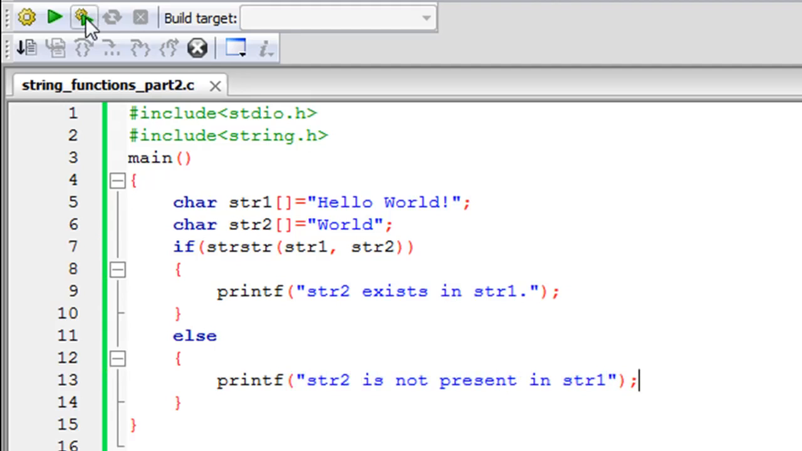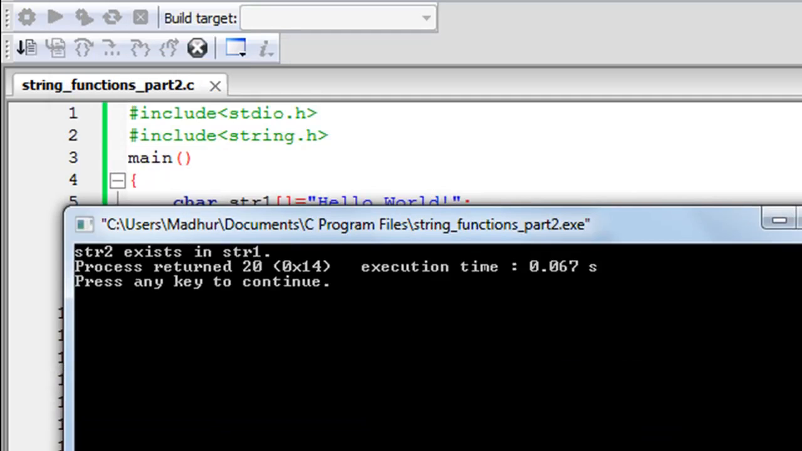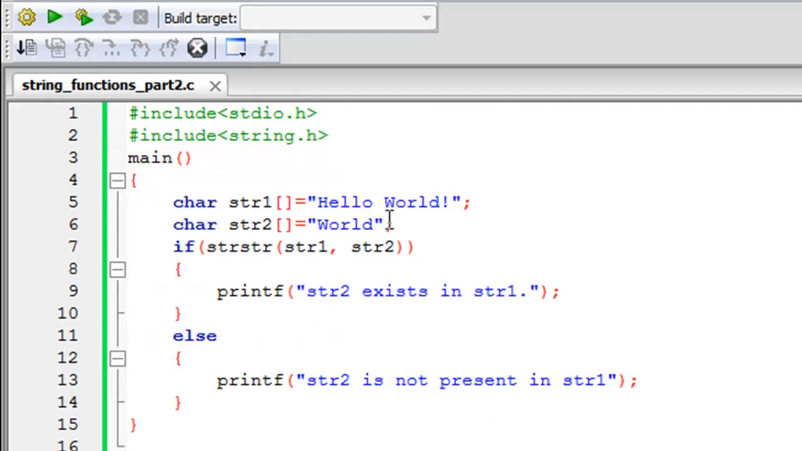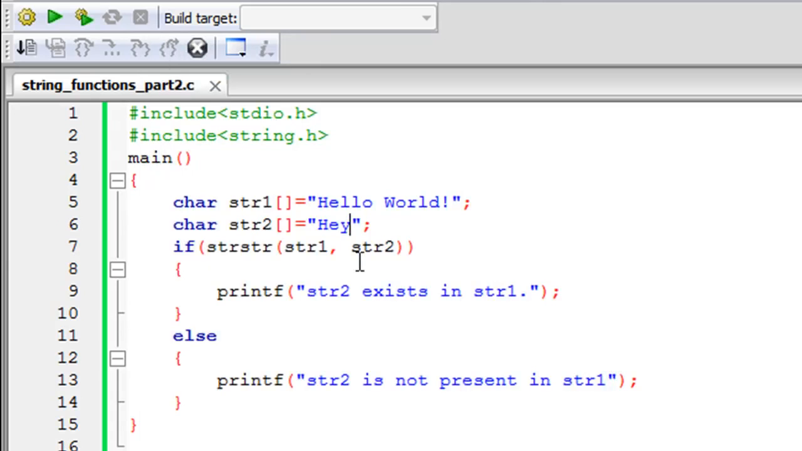So that does it. Now save the file, and when I click on build and run, I see that str2 exists in str1. That's the message I get. And if I change world to something like hey and execute the program again, then I see that str2 is not present in str1. The strchr method and the strstr method both actually return pointers to the first occurrences of whatever they find in the string. So if you're using the strchr method and you pass a character as the second argument, then the function returns the pointer to the first occurrence of that character in the string.